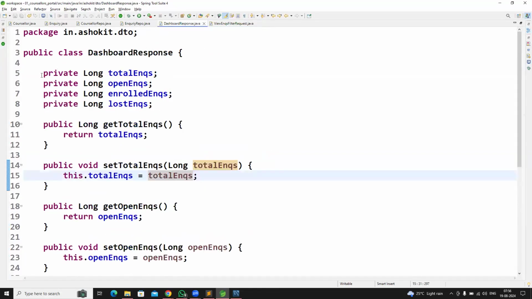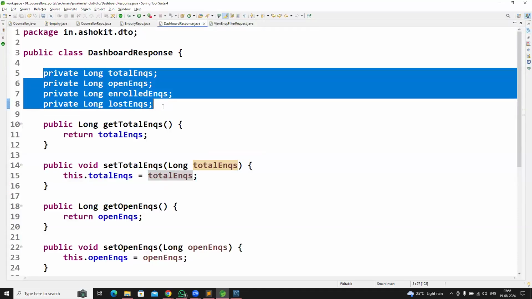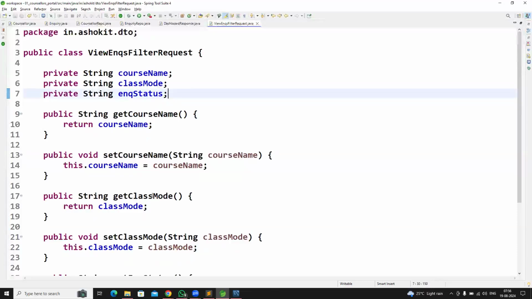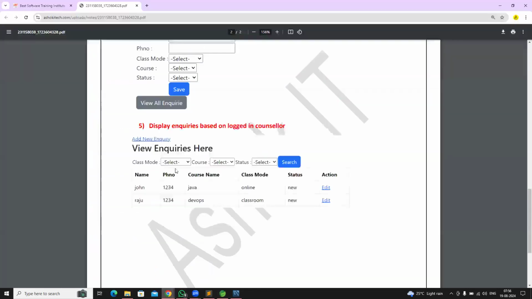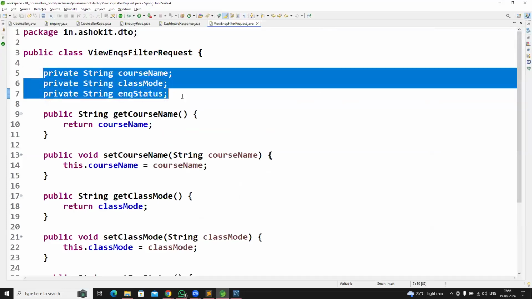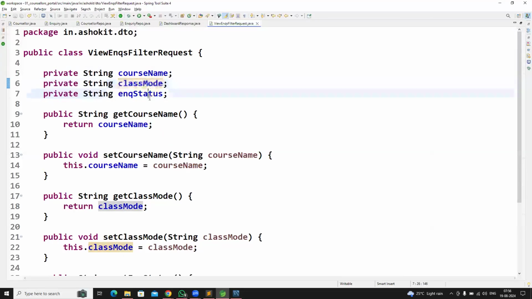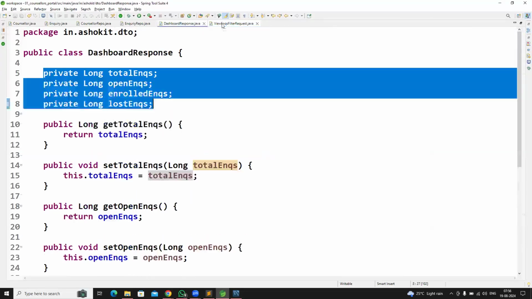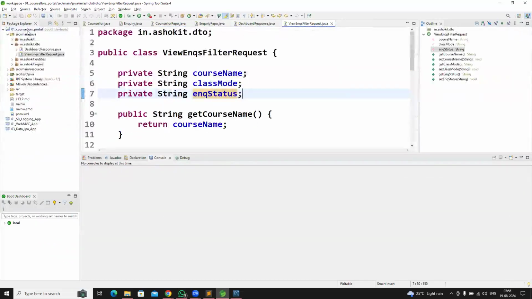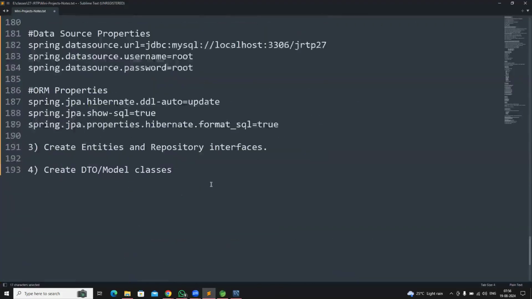So the dashboard response class is used to send the data to display in the dashboard based on the logged in counselor, and the inquiry filter request form represents the filter conditions. When the counselor goes to the view inquiry page, they can see the filter and filter the data. To get the filter form, we use three variables: course name, class mode, and inquiry status. All right, good. So with this, we have created the entities and repositories, and the DTO classes also.